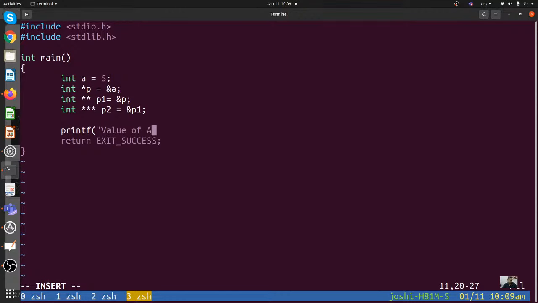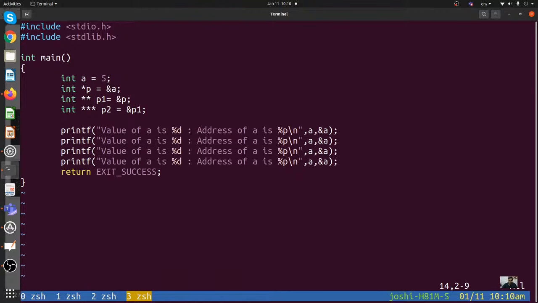Value of a is %d, and address of a is, so if you want to print a pointer, the format specifier is %p. Value of a we want to print, which is just this, and I want to print the address of a. So star p and ampersand a are going to be the same thing, but let me just follow this format. So it is this, and now let me copy this.